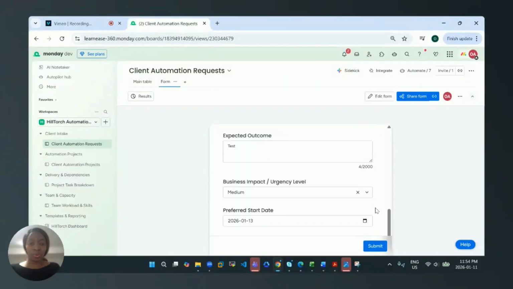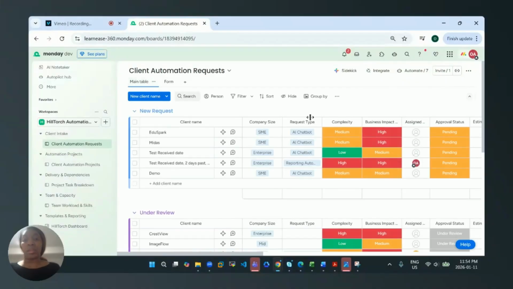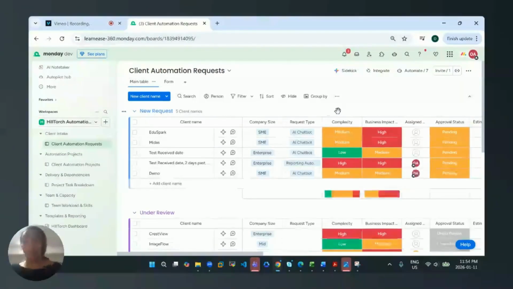When is the preferred start date? We'll put 13th. And once the customer is done filling the form, they click on submit, and that automatically feeds into the dashboard for my client. Now, as you can see, we have it in here, demo, which was just created now, and it automatically assigns a user, it notifies the project owner, and all this is done via automation.